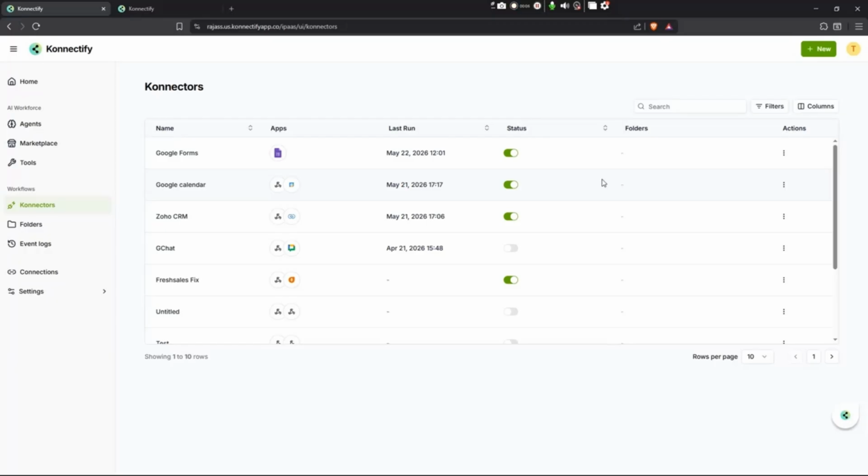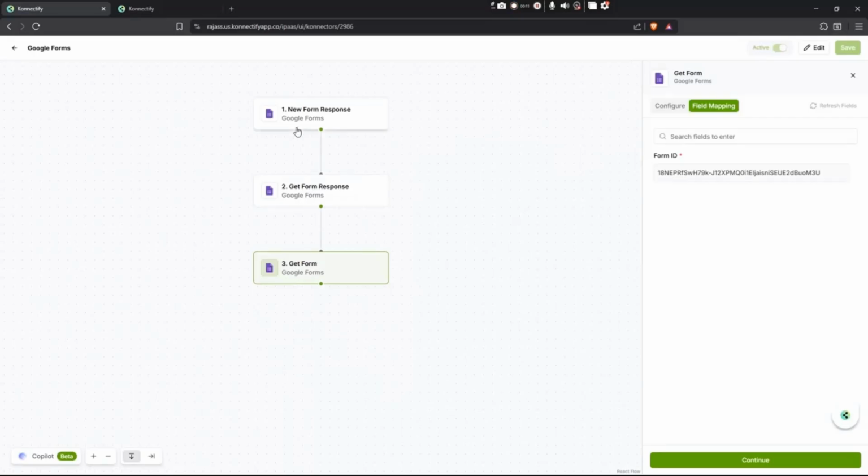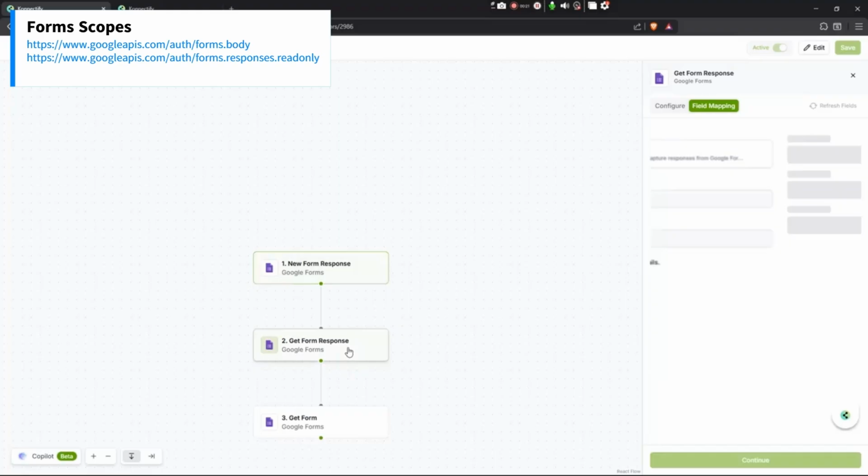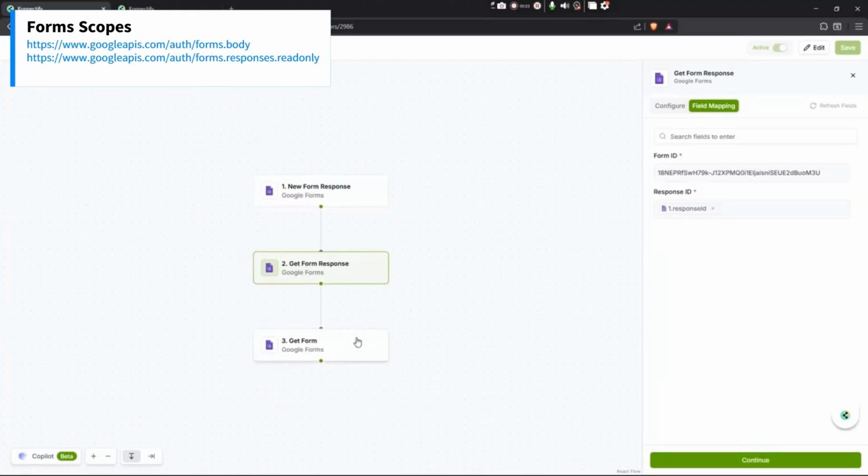For this, we have already configured a workflow. The workflow is triggered whenever a Google form receives a new response. For this trigger, we have provided the form ID. After the trigger, we have an action called Get Form Response. From the trigger response, we will populate the response ID into this action. This action returns the complete form response details in a stringified format.